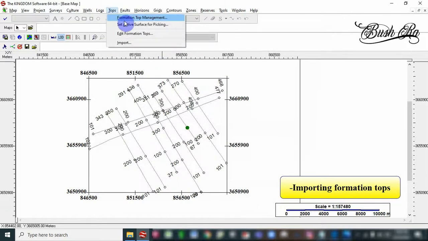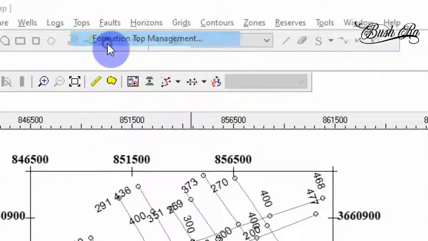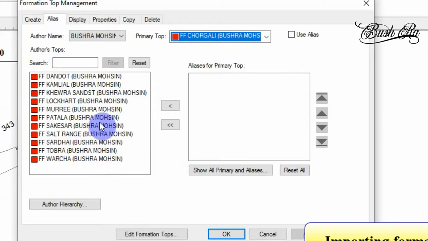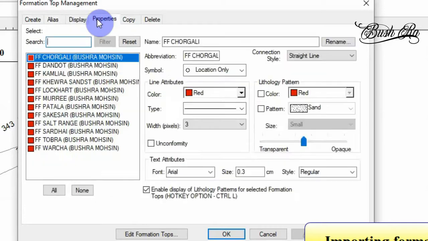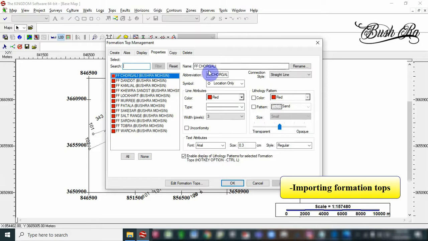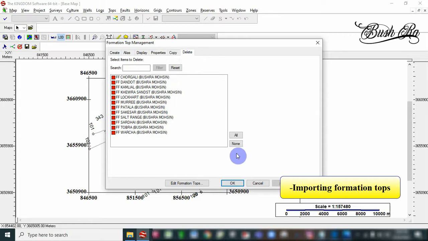You may manage your formation tops by going to formation top management. Okay, these are the formation tops. Display their properties: colors, patterns, abbreviations, name. Okay, or if you want to delete all of these, then go to all and apply and okay.